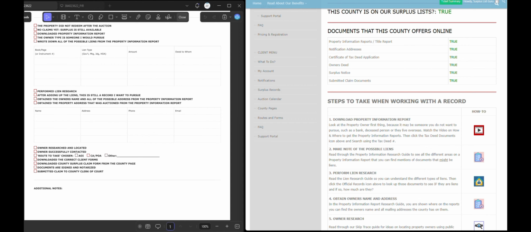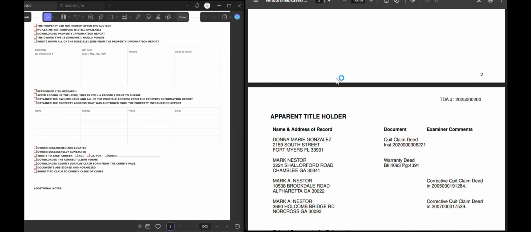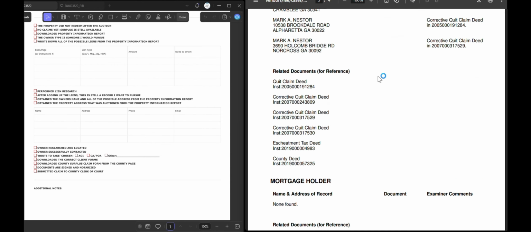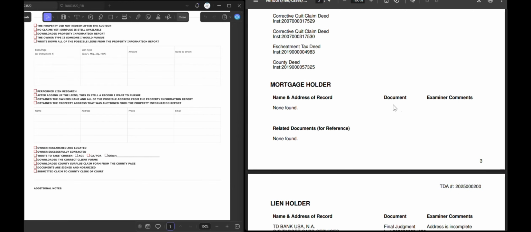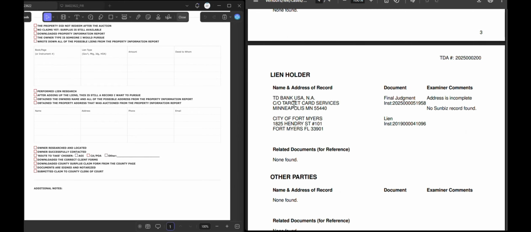So back to the property information report for Lee. I'm going to scroll down. Any mortgage holders? No. Okay. Here are 2 liens. There's a final judgment owed to TD Bank and a lien owed to the city of Fort Myers. So I would make note of both of these numbers and write them down here.